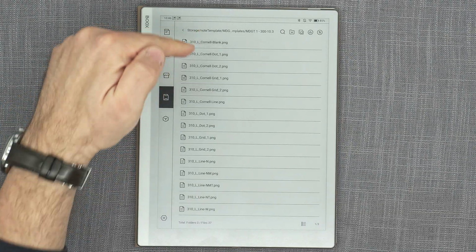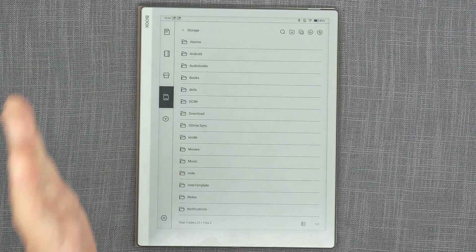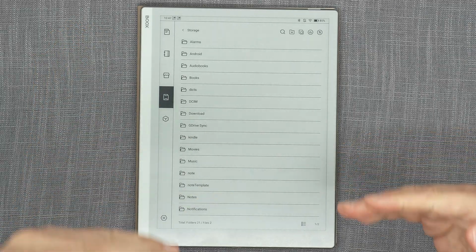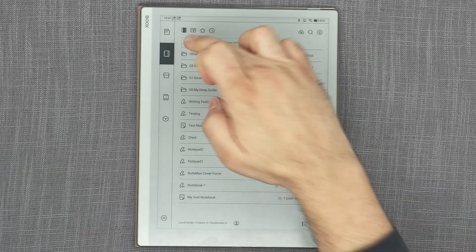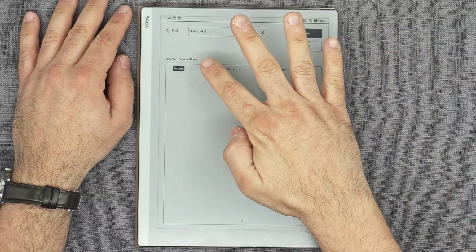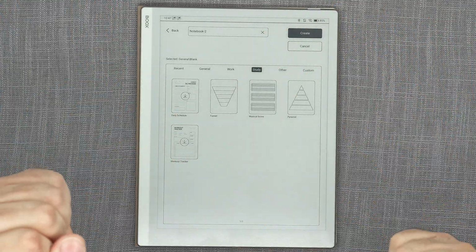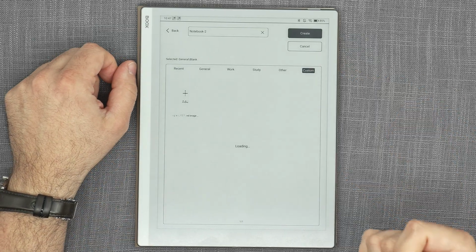There is one more step on the Boox platform that you need to use in order to organize and access your templates in an easy way. So let's create a new template, handwritten notes here. By default, you will have your general, work, study, and other. That's not where you're going to find the custom templates. Custom templates are naturally going to be in custom.